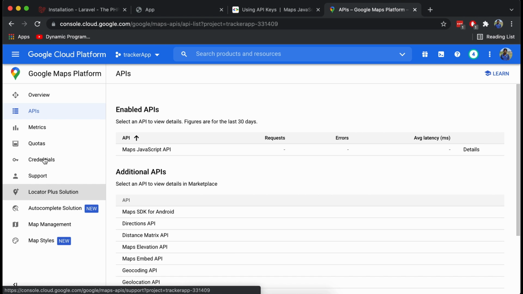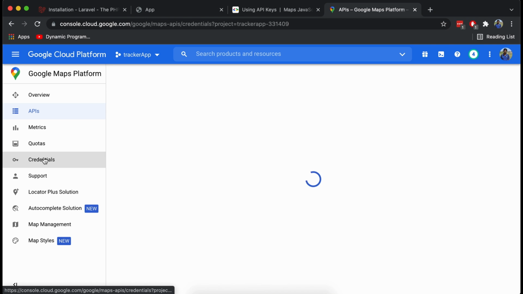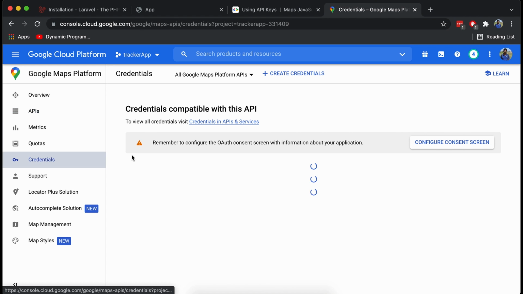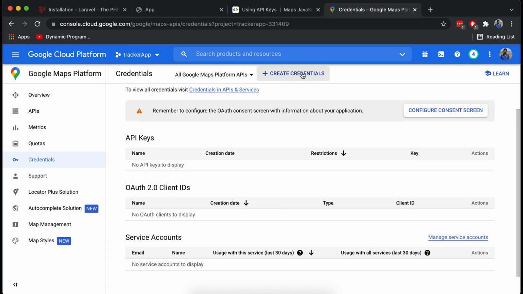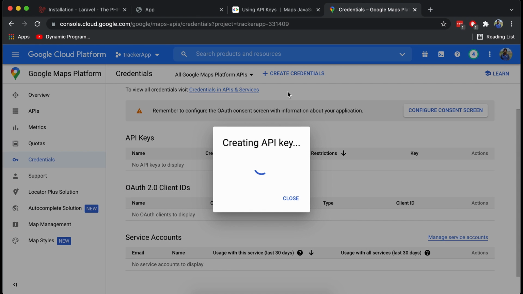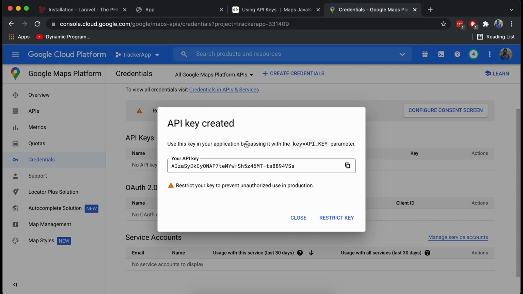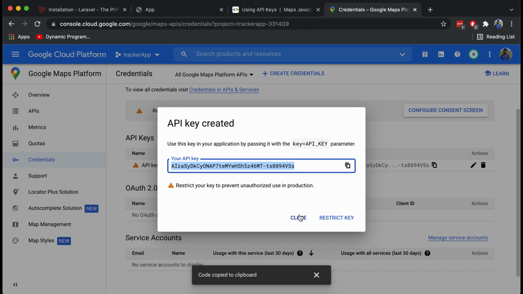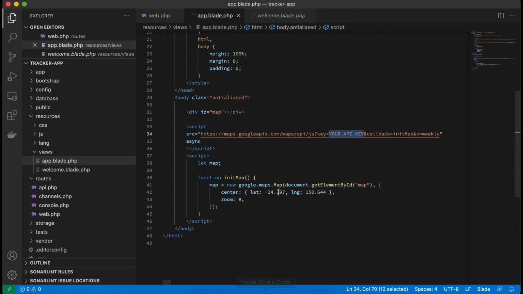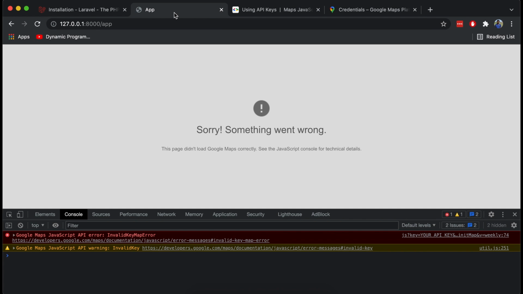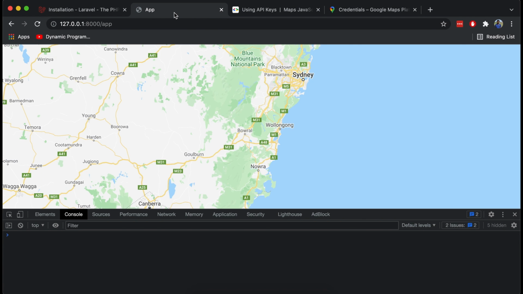Now, if I go to credentials on the left panel, I can create credentials. If you can see it at the top, I create credentials, API key, and it says to use this API key by passing it in the parameter key. I will copy this part and close it. If you close it, you can find it here, for example. So next, I'm going to paste it here. And now I'm going to load the page again. And hopefully this time we will see the map. Cool. Now we see the map.